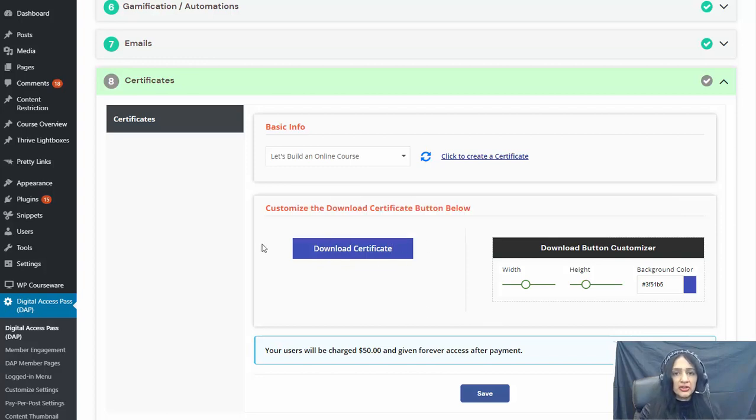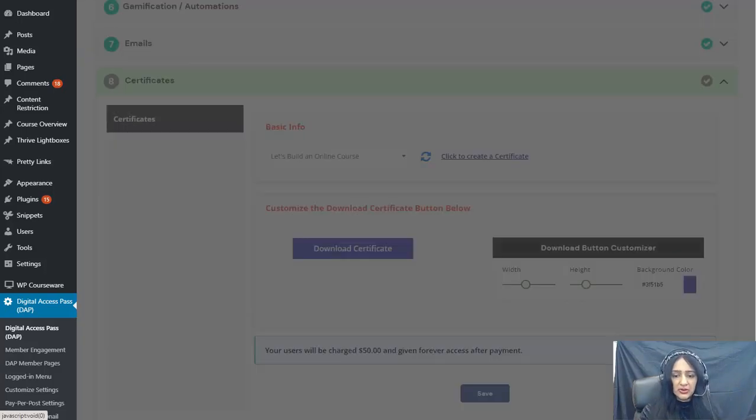This is going to show up on the last lesson page when users complete the course and they click on the mark as complete button to indicate they have completed the last lesson, they have completed the course. This button will automatically show up and they can download the certificate right there. All right, so go ahead and save it.